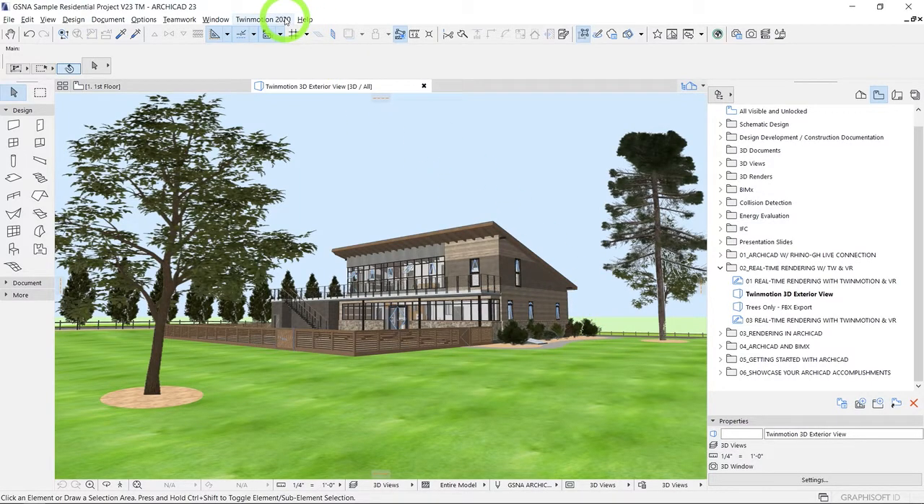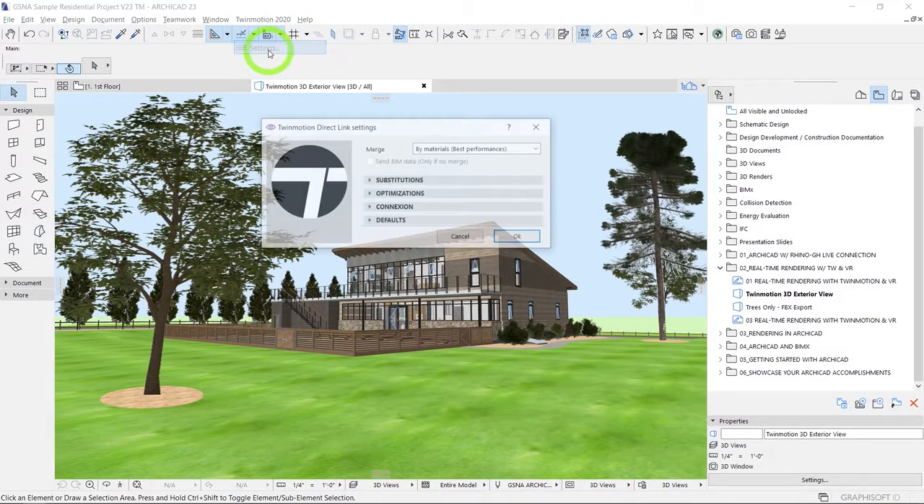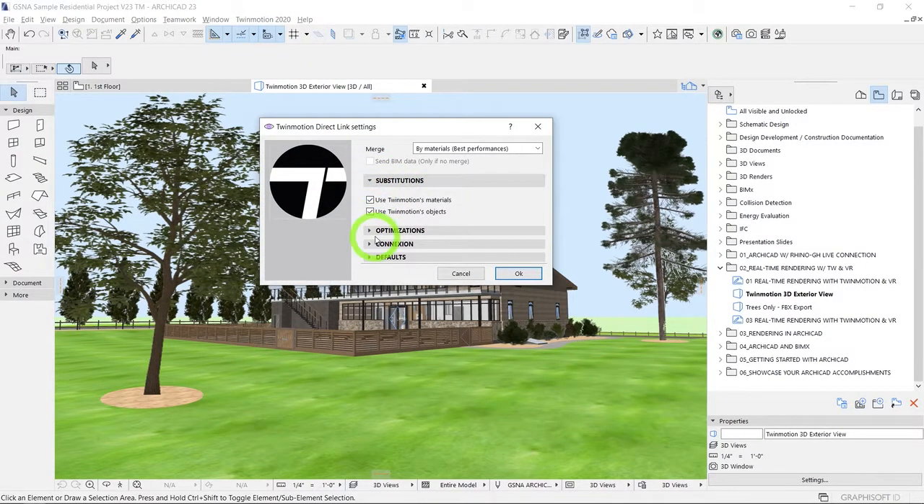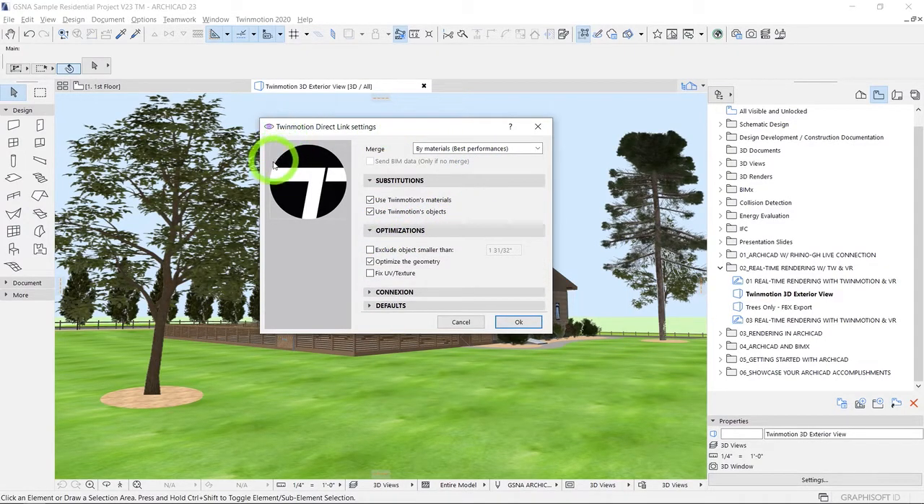And now I'm going to look at my Twinmotion settings. So I'm going to go to my Twinmotion menu icon at the top and click Settings. So now you'll see that I have set my merge to by material. So this is for the best performance.